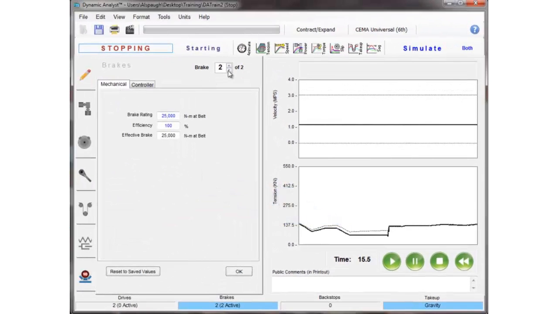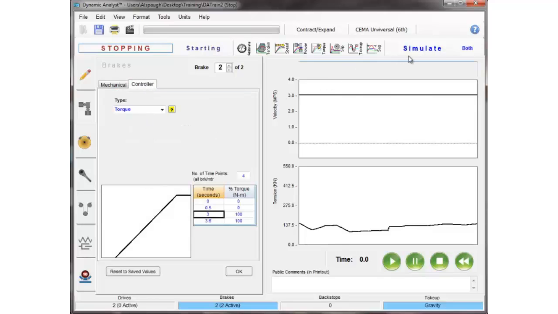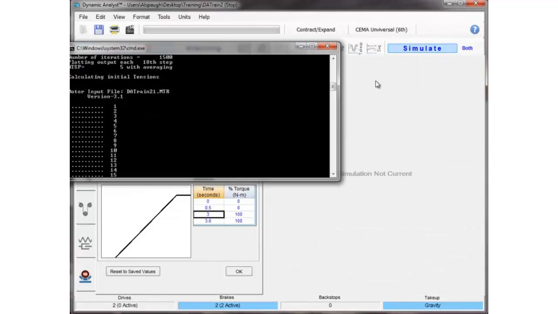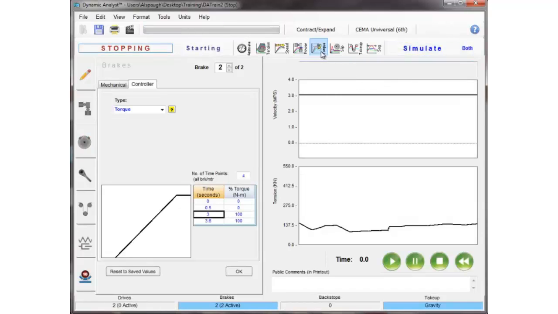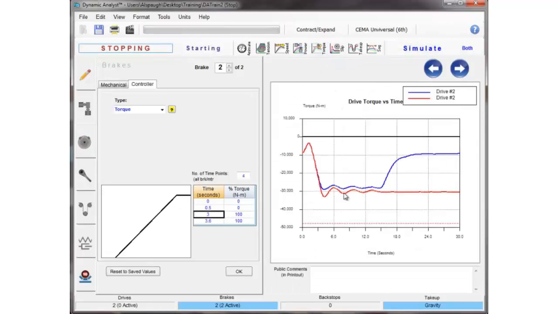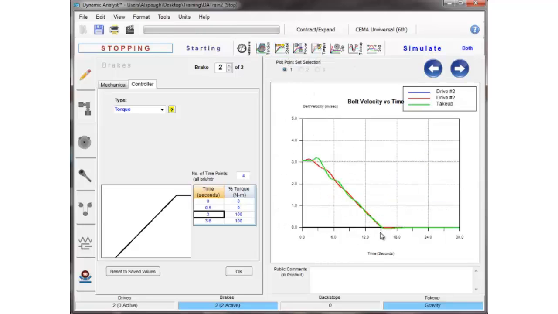If we'd like to stop this a little faster, we can do a few things. First thing we'll do is increase the rating, the braking torque, to 35,000 Newton meters. We'll leave the controller just like it is, apply the torque in 3 seconds, just apply a greater amount of torque. And we can see the greater amount of torque being applied on both pulleys. And you can see it stops now quicker.